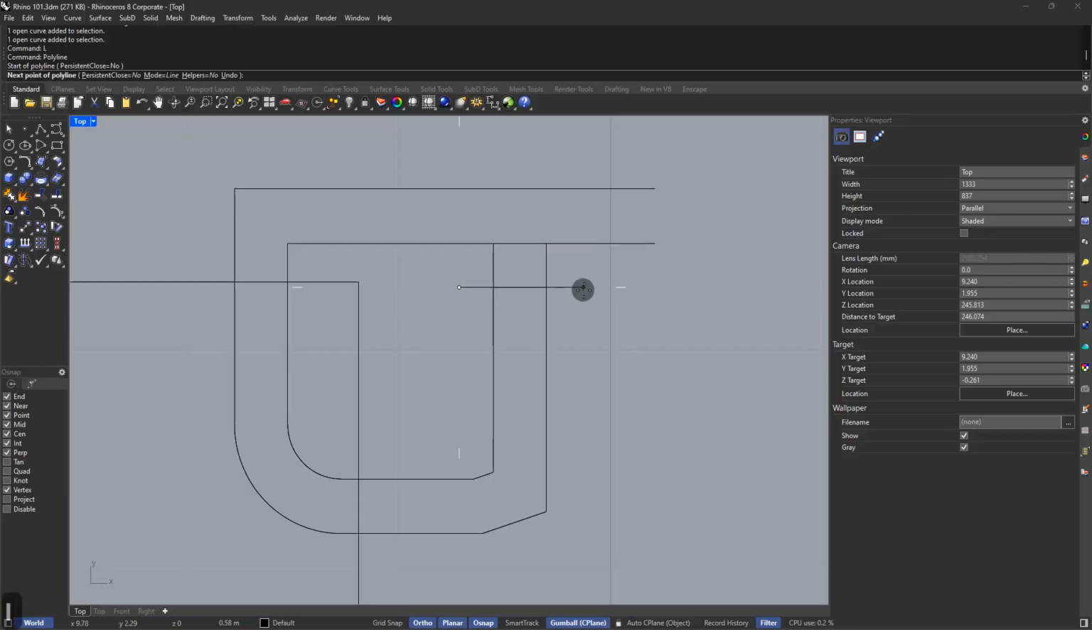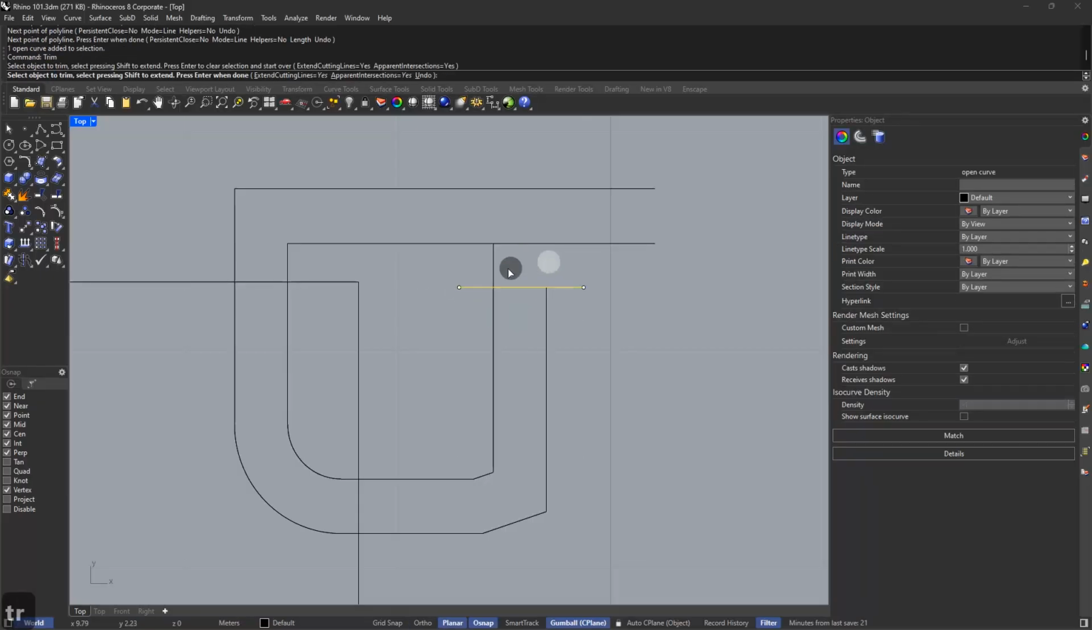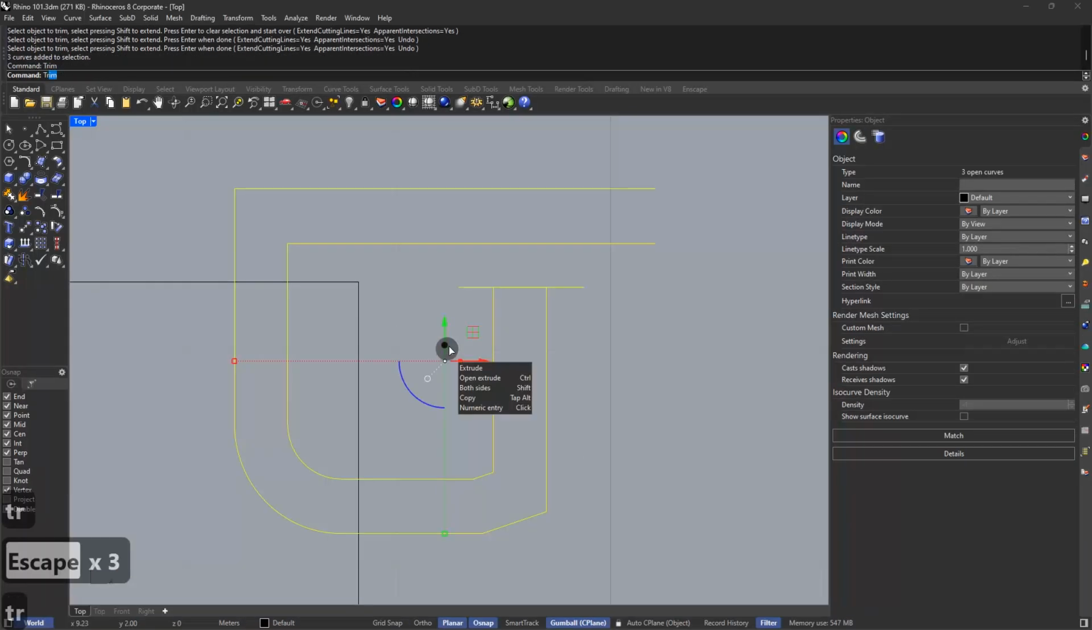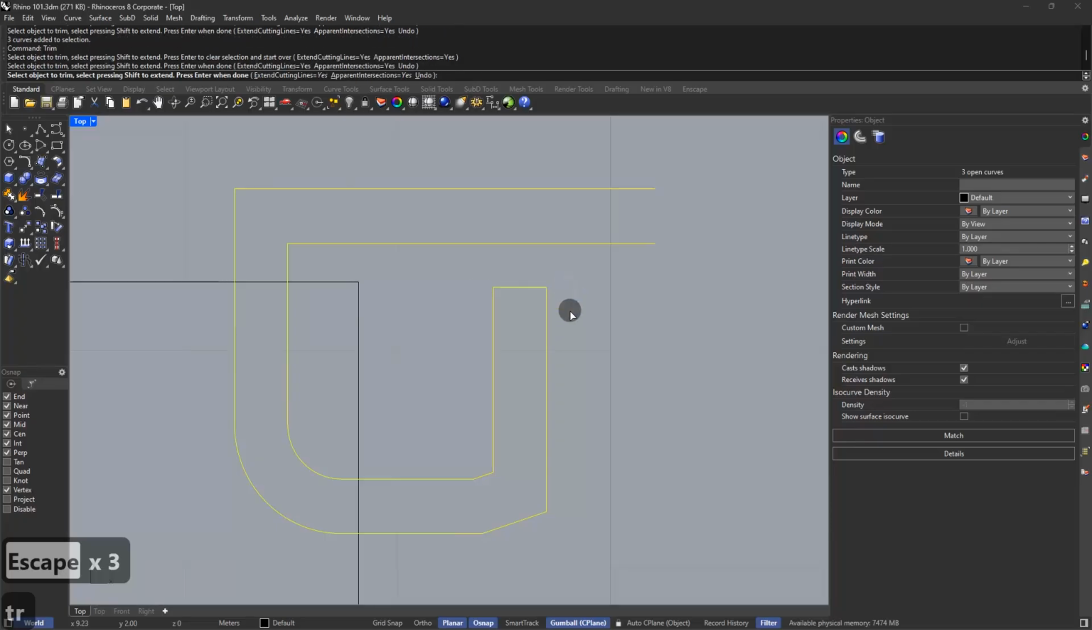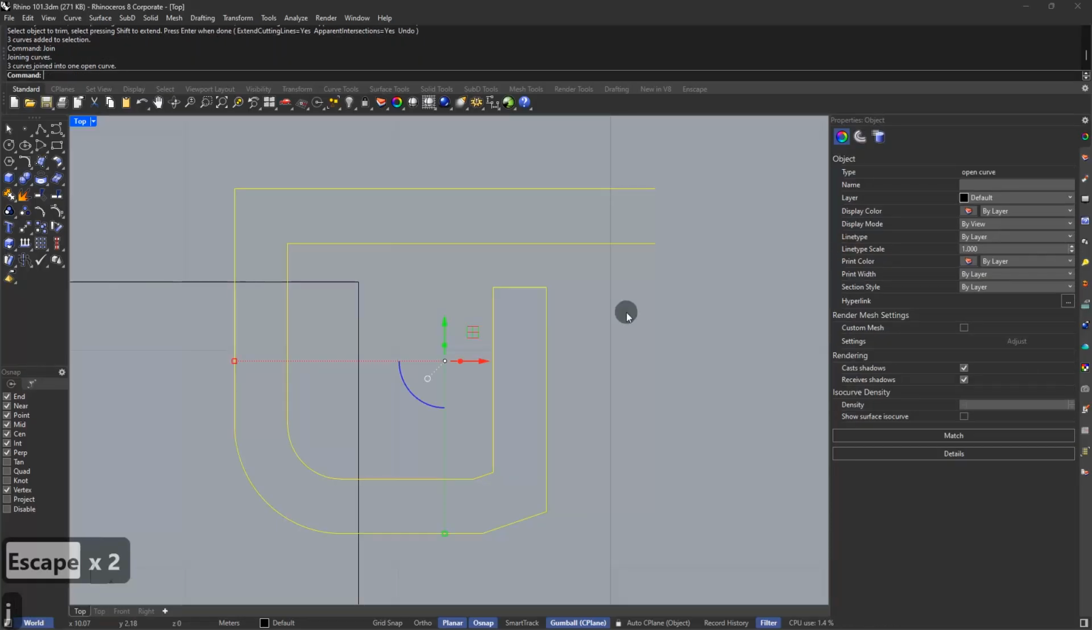I just trim these two extended lines. I select these again and I trim these extra parts. I will join these curves together, and now I can use the CloseCrv command. So it will close and cap this open curve into a closed curve.